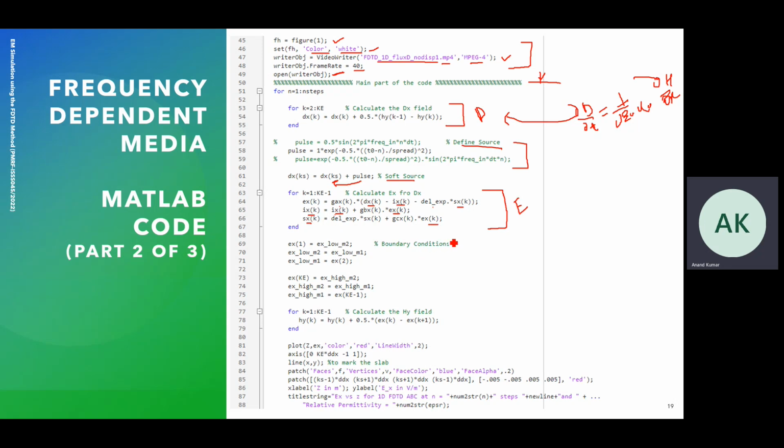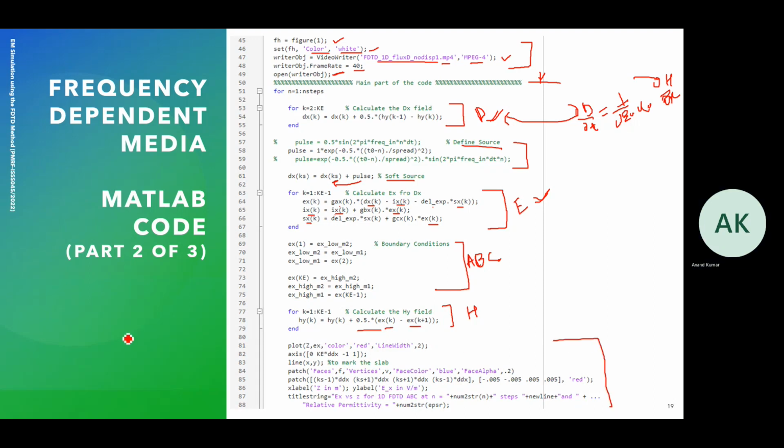This was discussed in the formulation. This is from the modified Maxwell's equations. This is the absorbing boundary conditions that we have already gone through in detail. And now over here, we update the magnetic field value from the electric field values. And this is the plot window that we have already defined earlier in the beginning of the code.